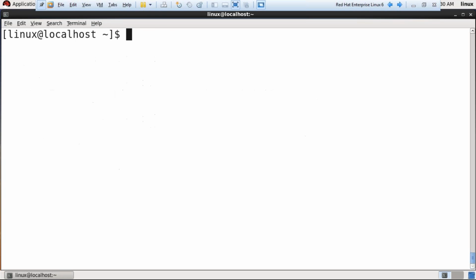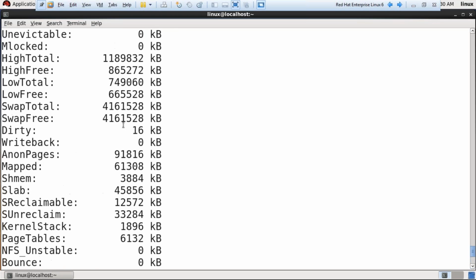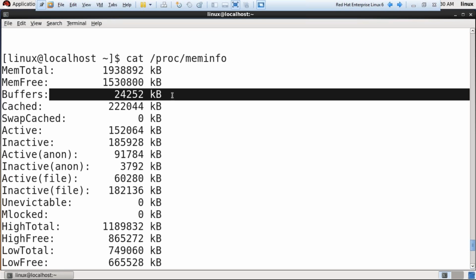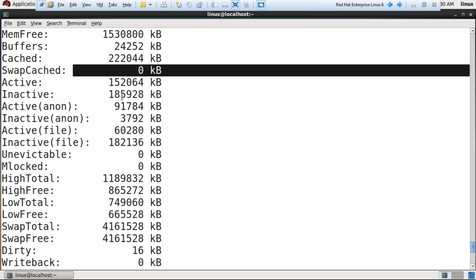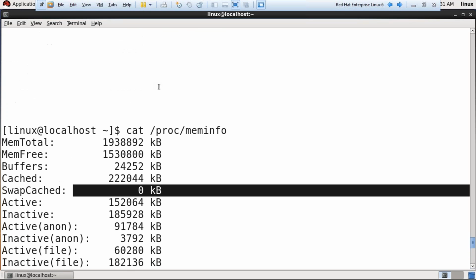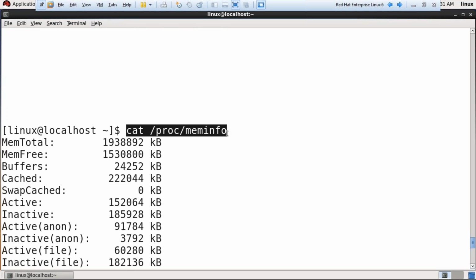Right? I want to know memory related information: cat /proc/meminfo. See, what is the total memory, how much memory is free, how much buffer, how much swap, how much inactive. Complete memory related information will be displayed by using this command.